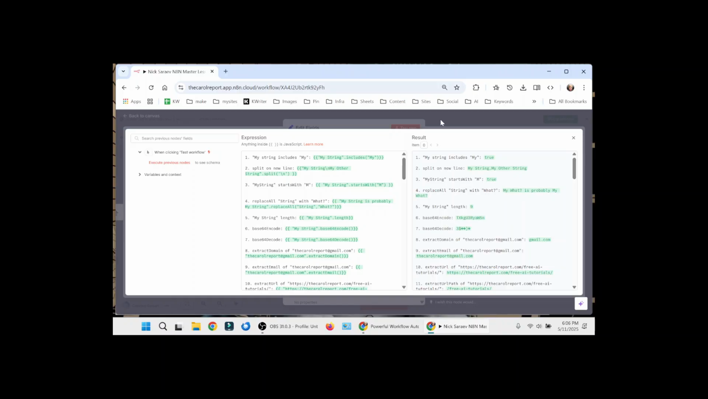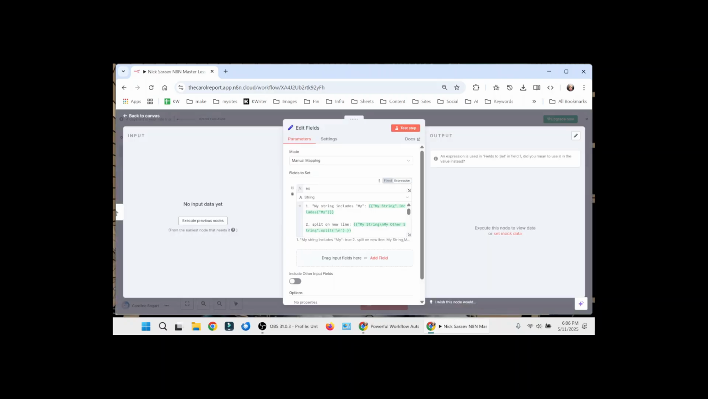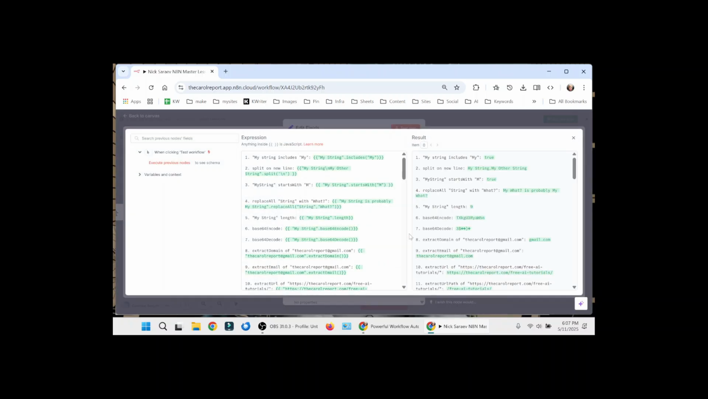In order to follow along with this tutorial, create an edit fields node on your N8n canvas. You'll create a field that has any name, make it a string, and then we're going to do all the demonstrations of the different string functions inside the value for your variable. Click on expression, and then click on this little arrow on the bottom right that'll open up a larger canvas for you to work in.